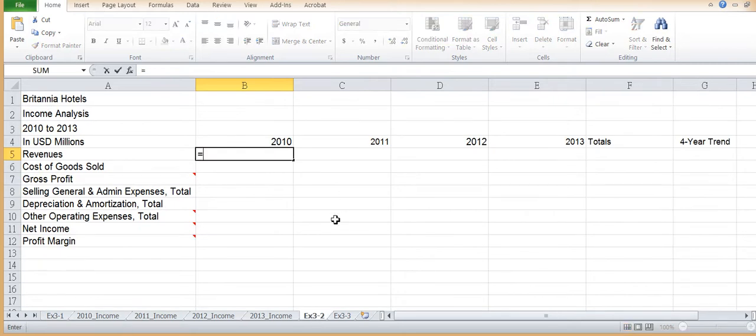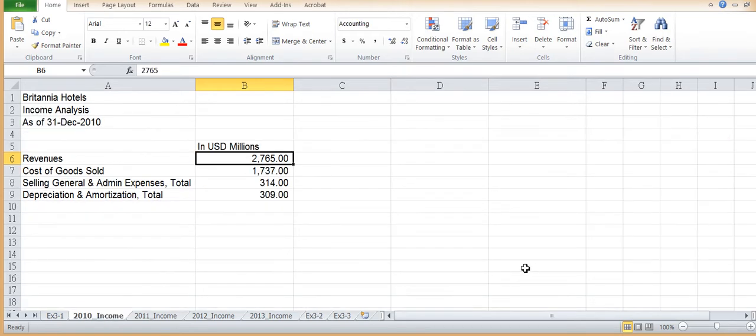You type equal, then the name of the sheet, which is 2010_income, and then you have to enter the exclamation mark. The exclamation mark is mandatory. It separates the sheet name from the cell reference, and the cell reference is B6. So what we're doing here is setting the value of B5 to be the same as the value of B6 in the sheet 2010_income. Now we press enter, and you get the answer, which is 2,756. And if you go to 2010 income, that is the value that's here.